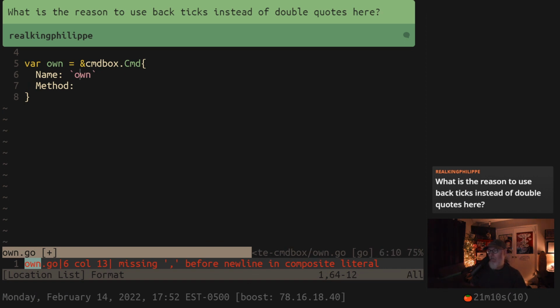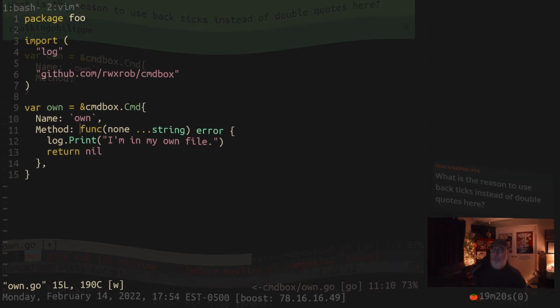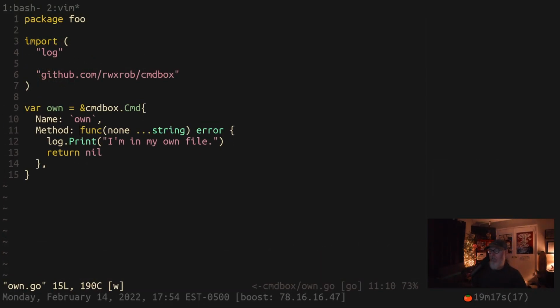So whenever I use a string and I really want to know it's going to be a string literal, I always use backticks. It also lets you use multi-line stuff. You can't do that with double quotes and stuff like that. So it's just a good way to do it. I believe that's the definition.